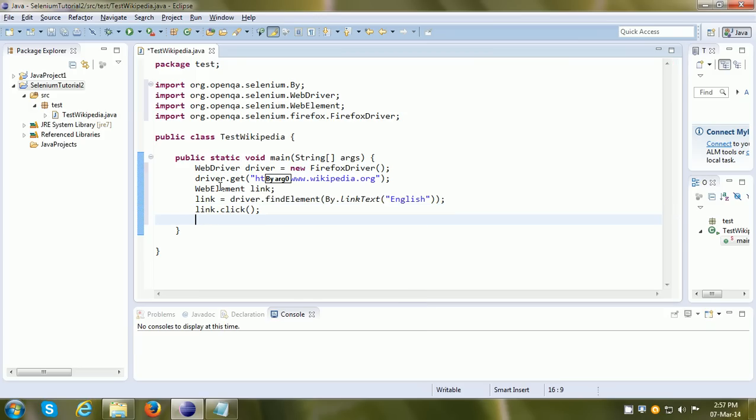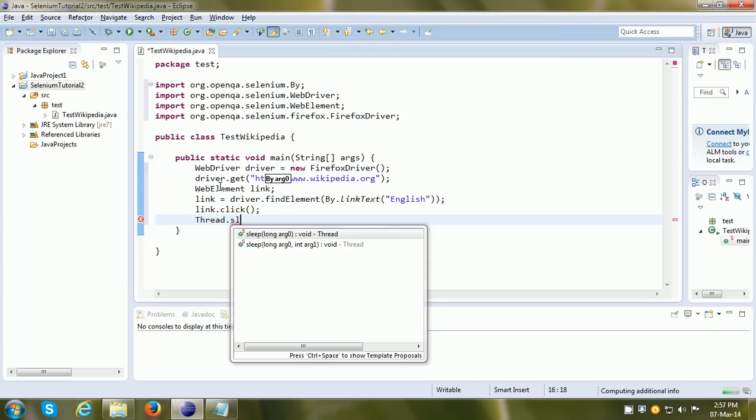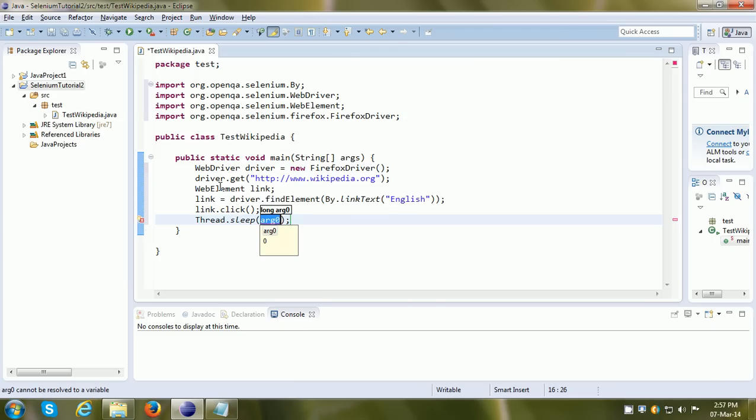and then I just wanted to wait there for some time. So we can use the Thread.sleep command of Java, and here give the time in milliseconds. So let us say I just want to wait for 5000 milliseconds or 5 seconds. Then once we are on the English main page of Wikipedia, what we need to do is enter our search term in the search text box.